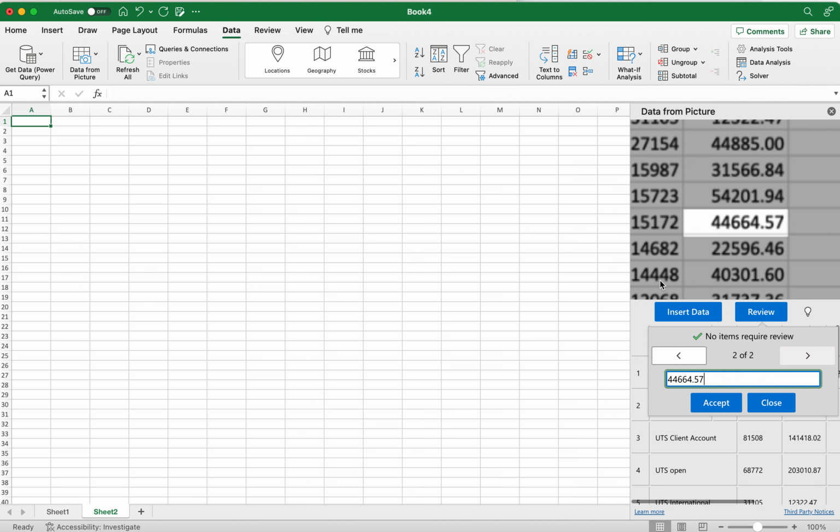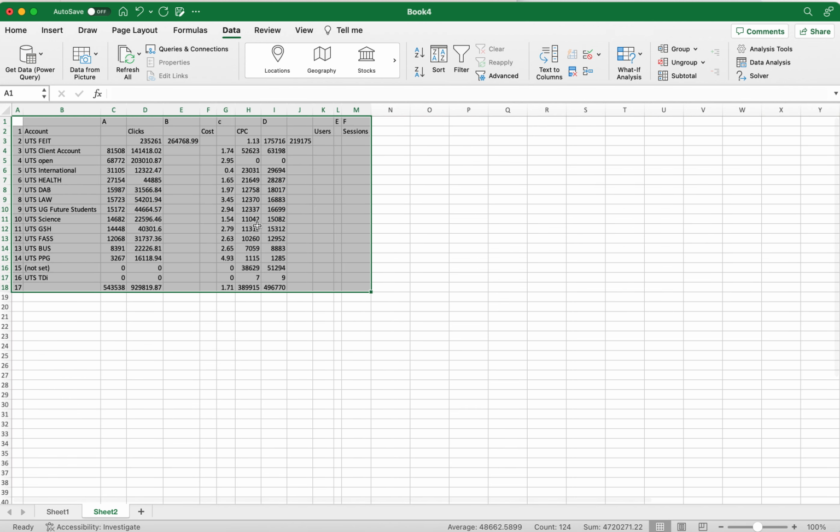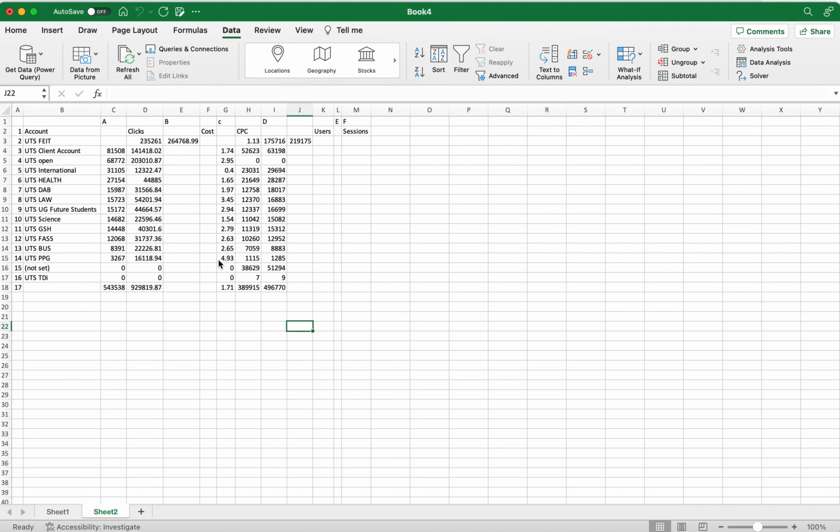There is no more cell with low accuracy or low whatsoever. So we accept this, and then we close. Everything is fine. We can then insert. Yes, insert. And we have our data extracted here.